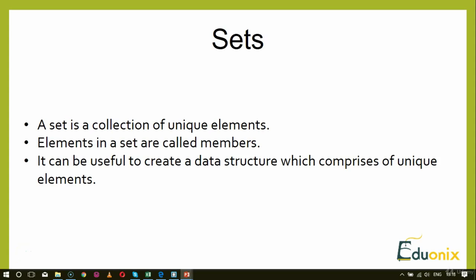Sets. This chapter is completely focused on analyzing sets. A set is nothing but a unique collection of items. It can be a collection of unique elements, and these elements are called members. The two most important properties of sets are that the members of a set are unordered and that no member can occur in a set more than once.